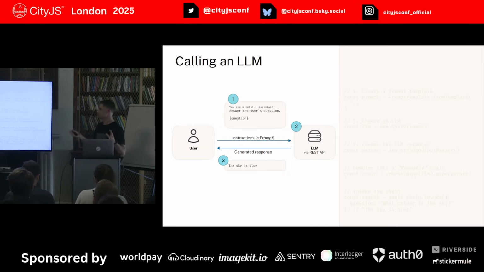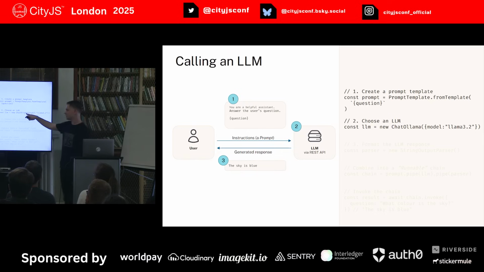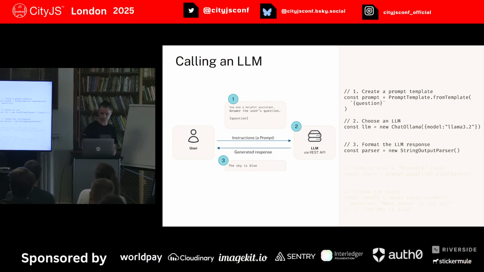But when you make any call to an LLM, you need to send a set of instructions or a prompt. So LangChain allows you to create prompt templates which contain placeholders, which you can then use across your application. And then you need a model to send it to. So I'm using ChatOllama here to send my request to a local model that's hosted on my machine by a piece of software called Ollama.